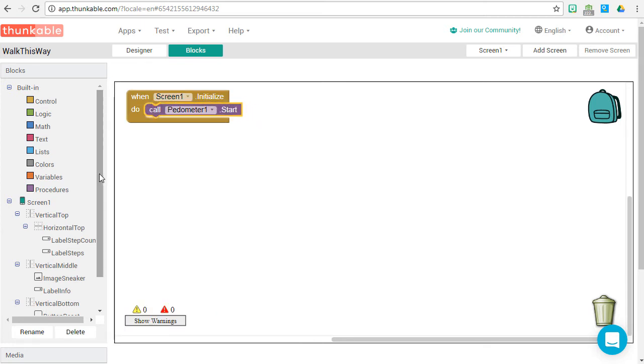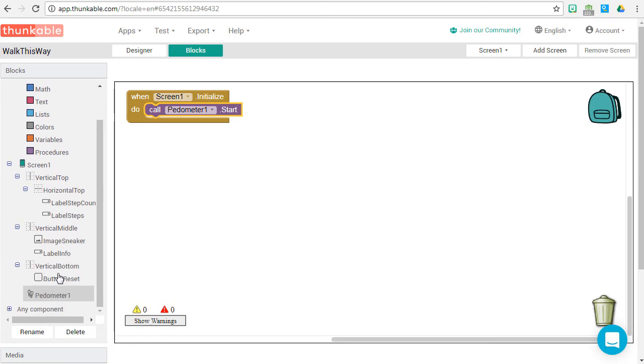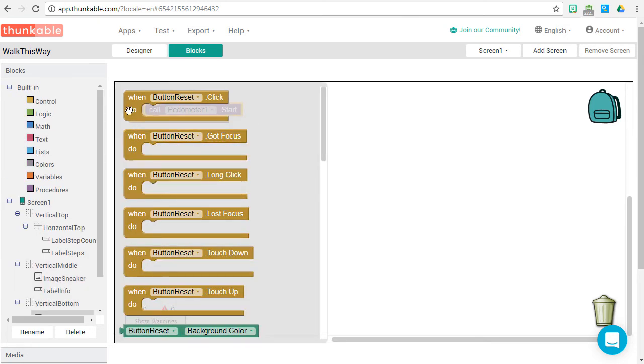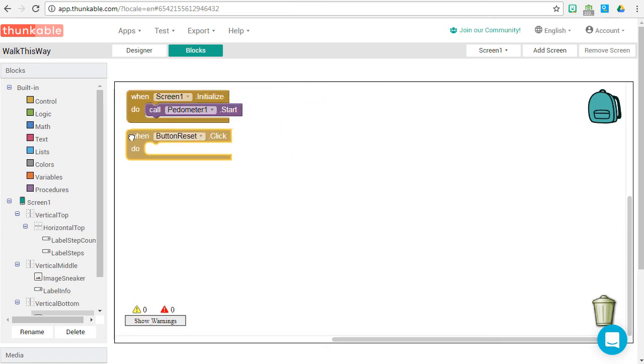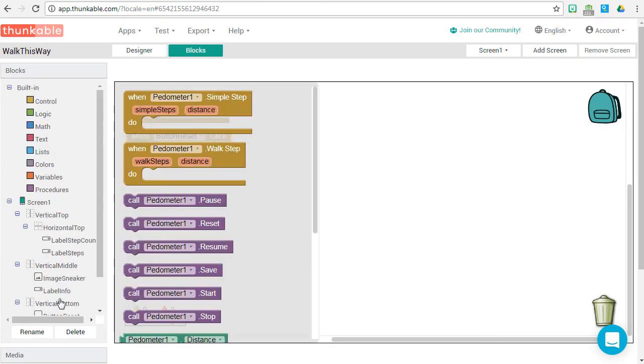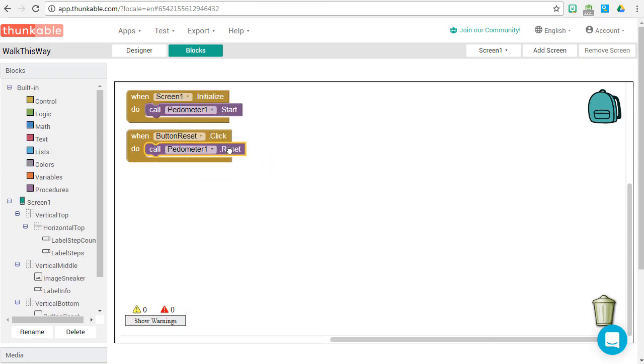Now let's write the code that responds to the reset button being clicked. Find button reset and find its click event. Drag it onto the stage. When the reset button is clicked, we want to reset our pedometer. So find the pedometer and find its reset action and drag it into the block.